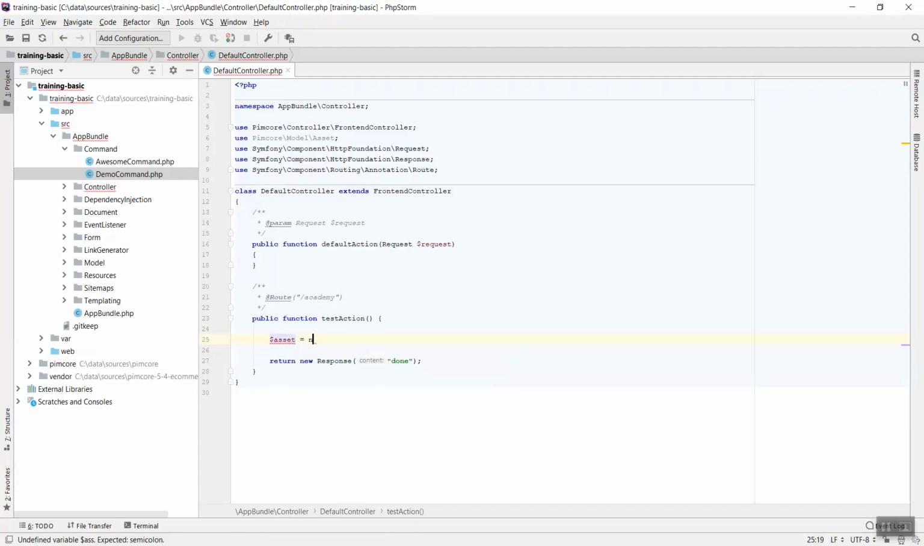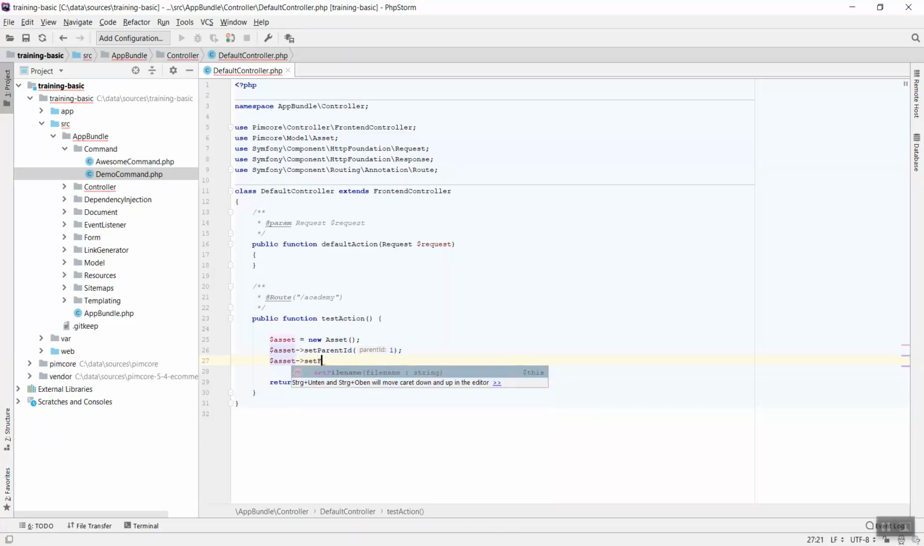First off, we want to create a new asset. There are two things you need to tell Pimcore so that it can manage the asset correctly within the tree. First of all, I need to specify the parent. In this case, we specify parent ID 1, which is the root node. So our newly added asset will be located directly below the root node. And the second thing is that we need to set a file name.